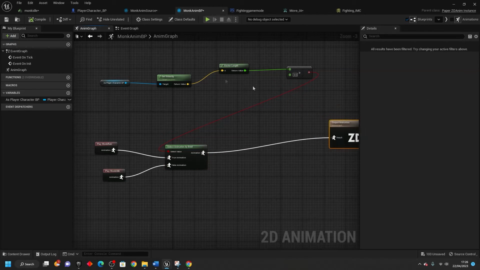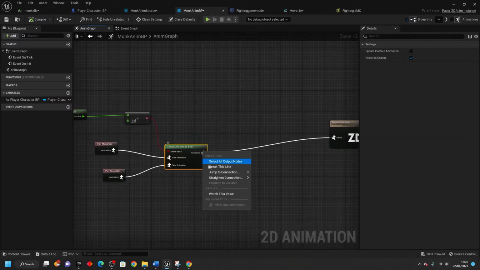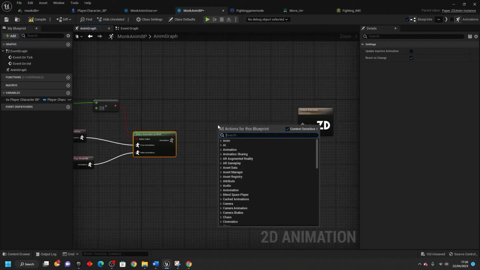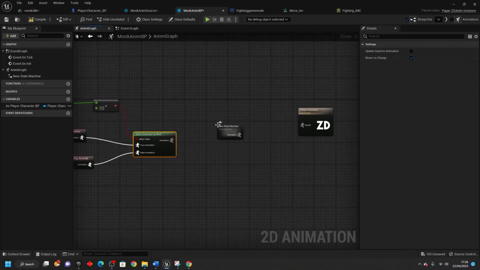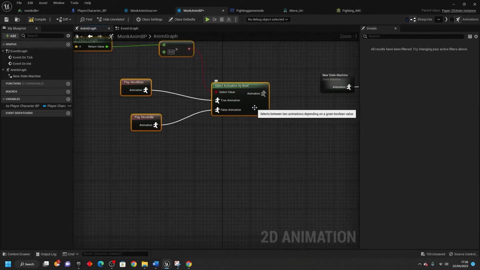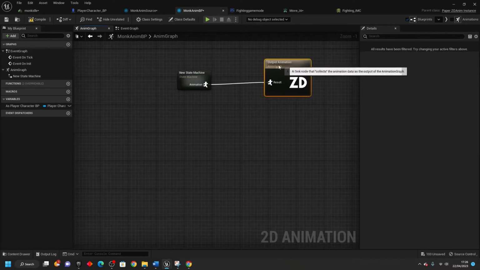So to do this, I am just going to move all these nodes, right click here and go break this link. And instead, I'm going to right click and look for new state machine. And just connect this into here and just make sure to copy all of these nodes. Then we can delete them and head inside here. So basically the result of this state machine will control the final animation that our character does.